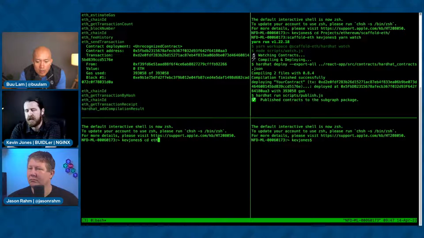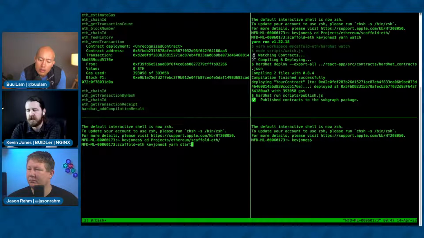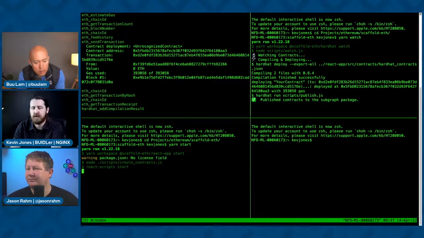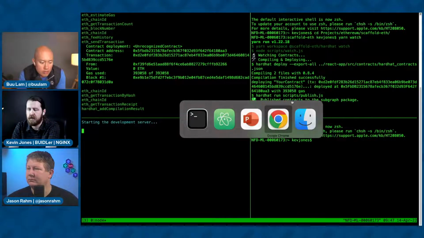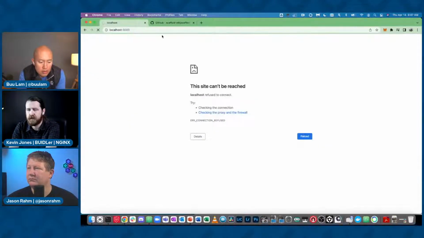So we're going to go back into the directory where I have Scaffolding installed, and we're going to do yarn start, which is the last command that we need to do. This is to actually spin up the React app so that we can see what that looks like. We're going to give that a second to spin up.